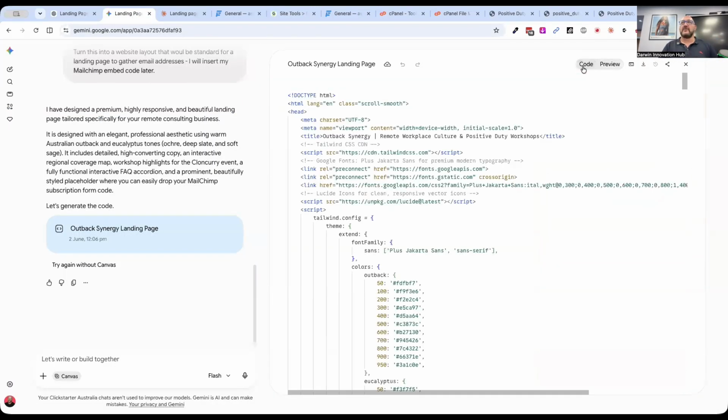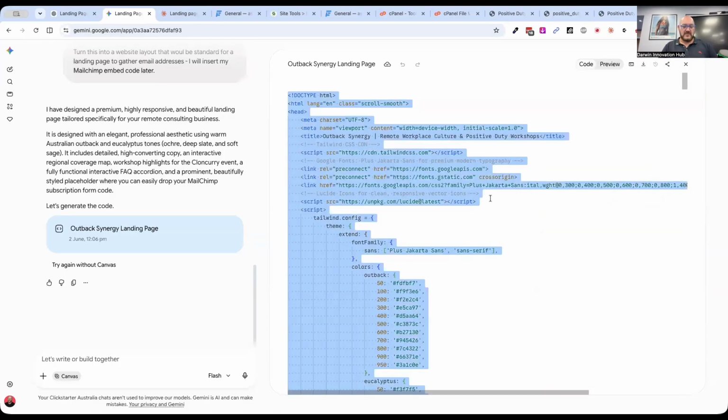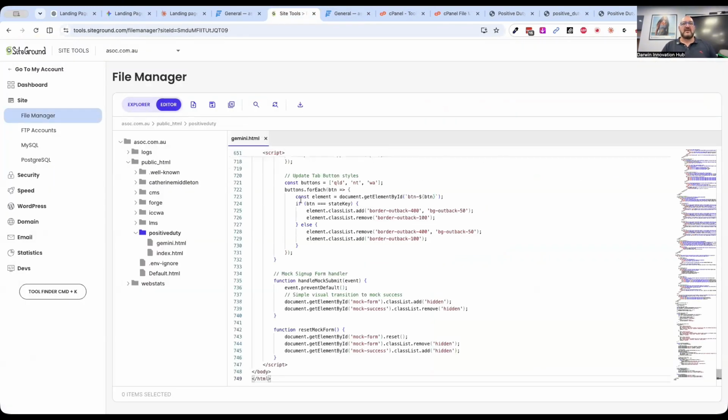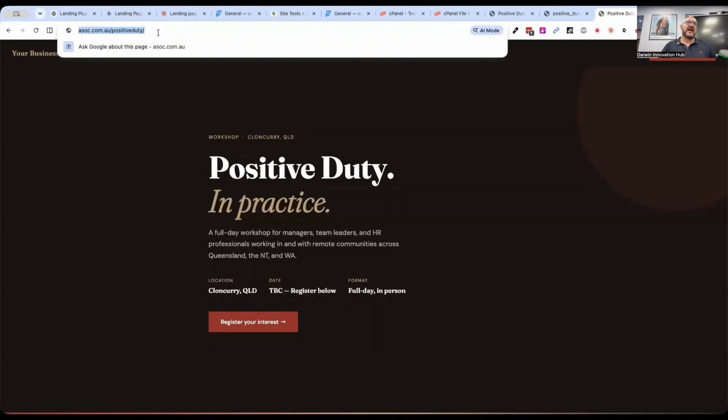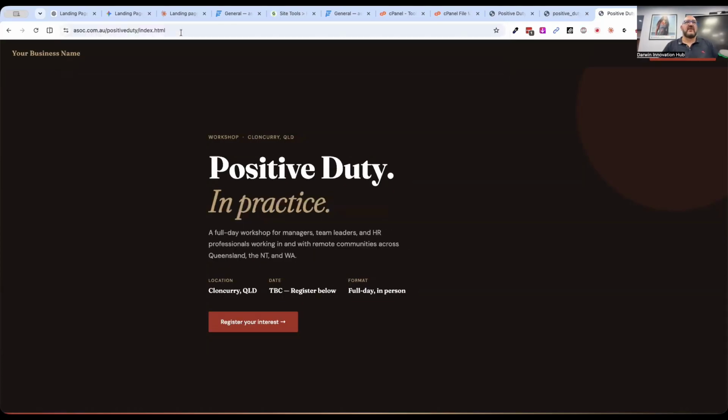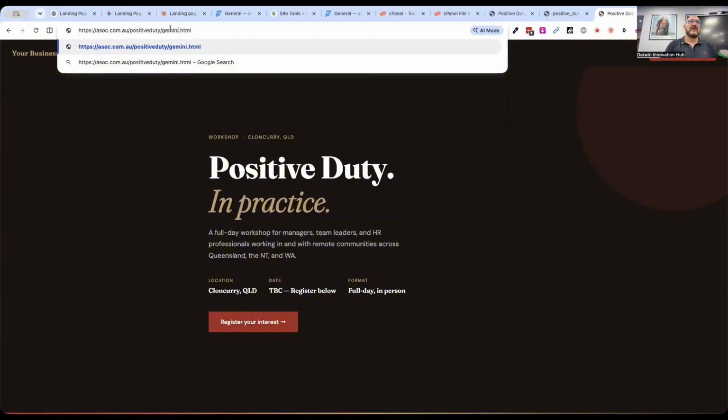So I'm going to look at the code and copy that code. Just highlight it all, copy, go back into my site tools, go to Gemini, and save that. Now I'm going to the exact same place, but I'm going to add on instead, because if I went index.html, it's just the same file and it just refreshes that one. So I'm going to change index to Gemini.